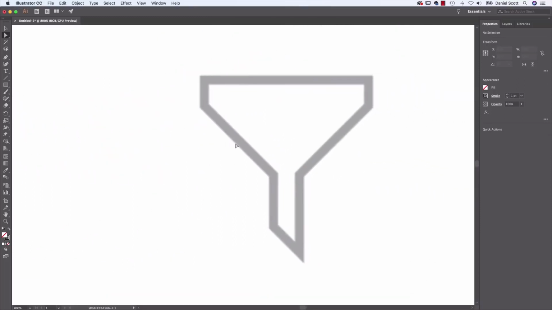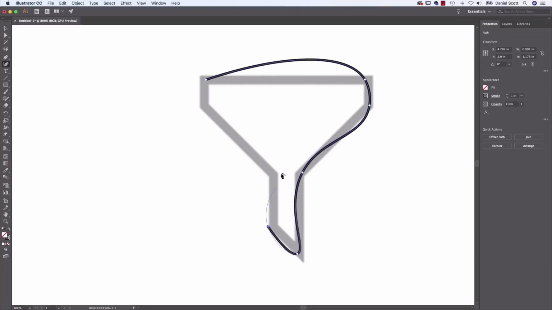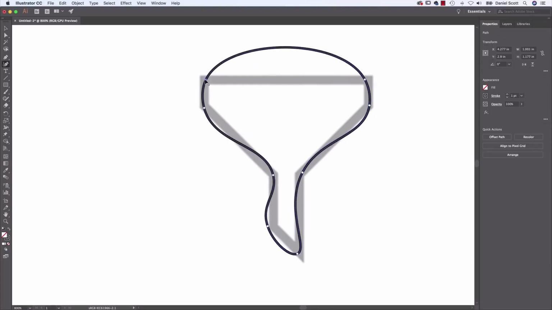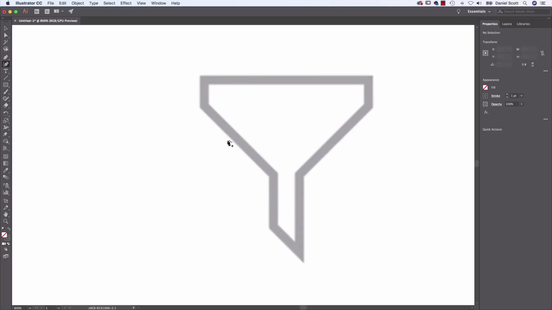Let's do corners. So the curvature tool, if I just click once, you end up with a weird looking funnel. This funnel here obviously is not working well with the curvature tool. So you can use the curvature tool to do straight lines. I'm going to just hit delete, delete everything there.